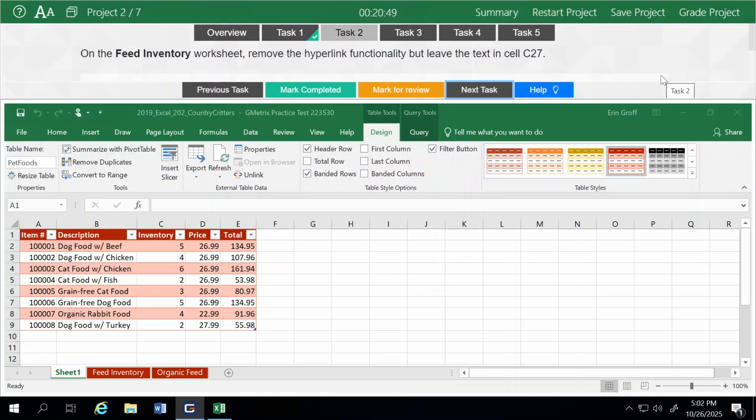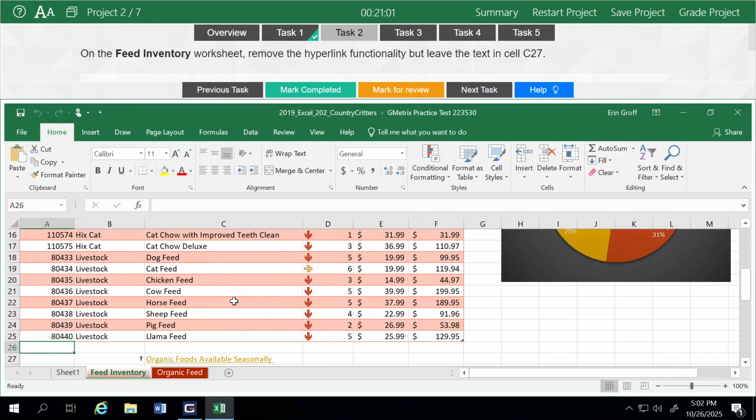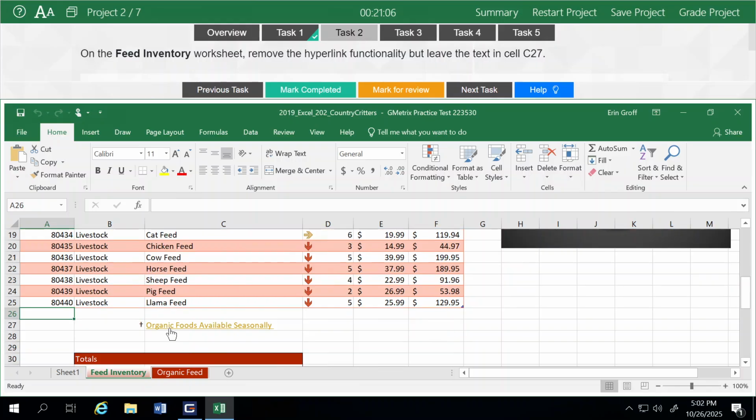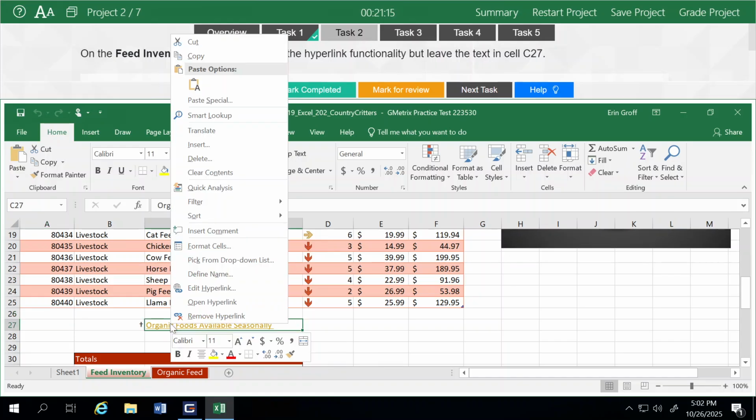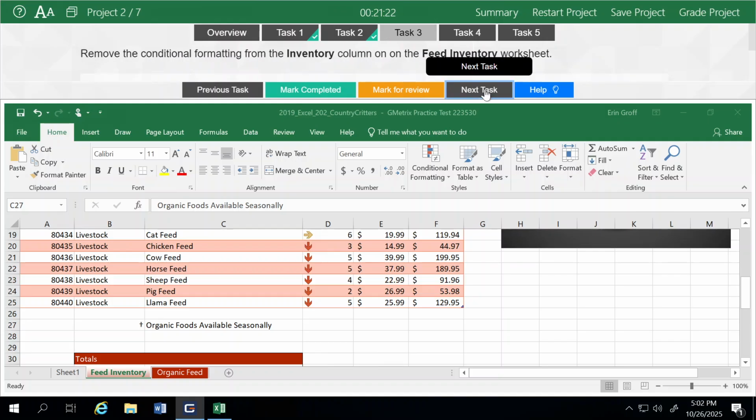On the Feed Inventory worksheet, remove the hyperlink functionality, but leave the text in cell C27. I'm going to navigate to my Feed Inventory worksheet, scroll down to C27. You can see we have a hyperlink here, organic foods available seasonally. We still want the text, just want to get rid of the hyperlink. I can right-click on C27 and select Remove Hyperlink. Mark as completed and move to the next.